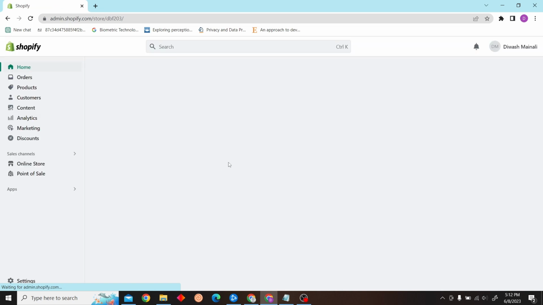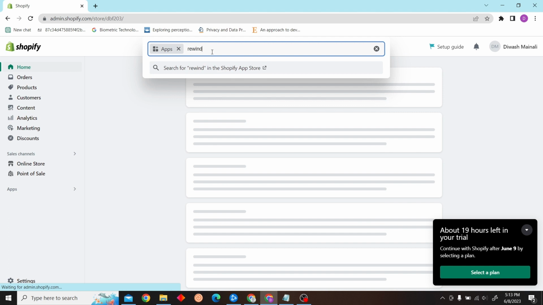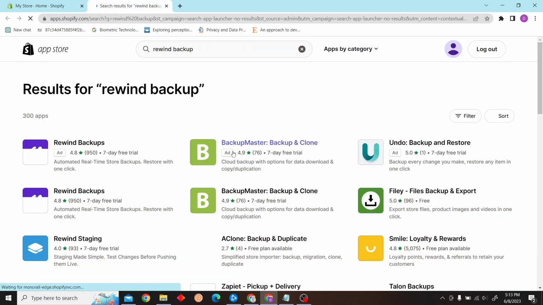Alright, once you're in your store, all you have to do is click on apps and let's search for application, which is Rewind Backups. So this is a really cool app that will help your Shopify store for backup.